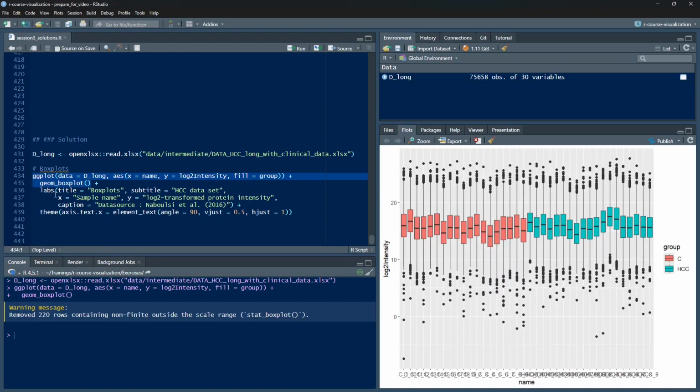So what we do with the labs function, we can have a title, which is "box plots". We have a subtitle, which in this case is the data set we are using to create these box plots. We can have nicer x and y axis descriptions like sample name and log2 transformed protein intensity, instead of simply having the names of the columns. And the caption is here the data source, or a reference to the paper where the data set comes from.